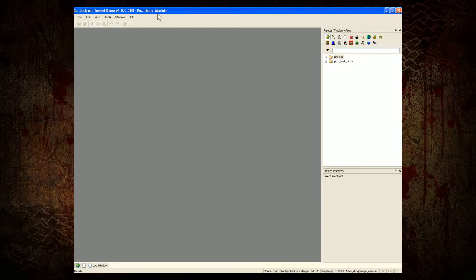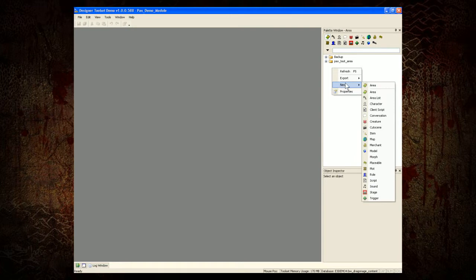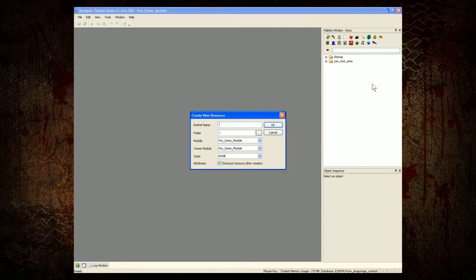Now Ferret's gone ahead and he's already created a new module for us. It's called the PAX demo module. Now keep that name in the back of your mind, because once we go into the game to test this module, that's the name that we're going to be looking for. Let's go ahead and create a new area. We'll go ahead and name that.